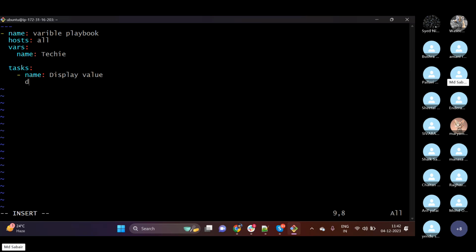So in order to print that particular value, which module can we use to print a specific value? Debug. Yes, debug.